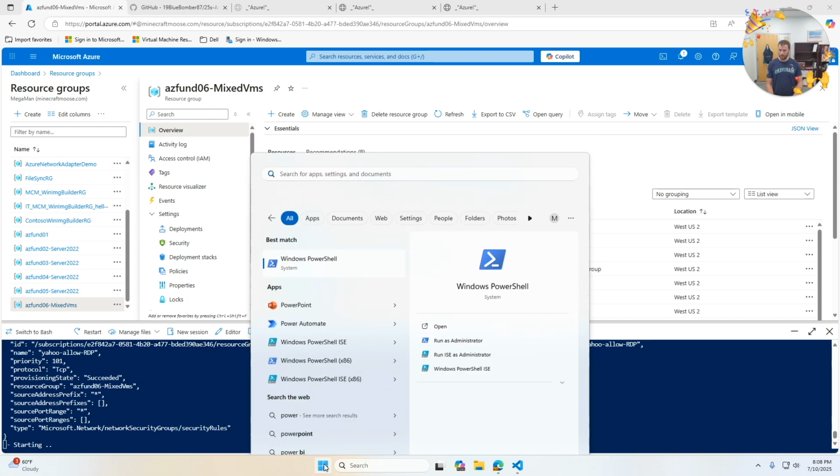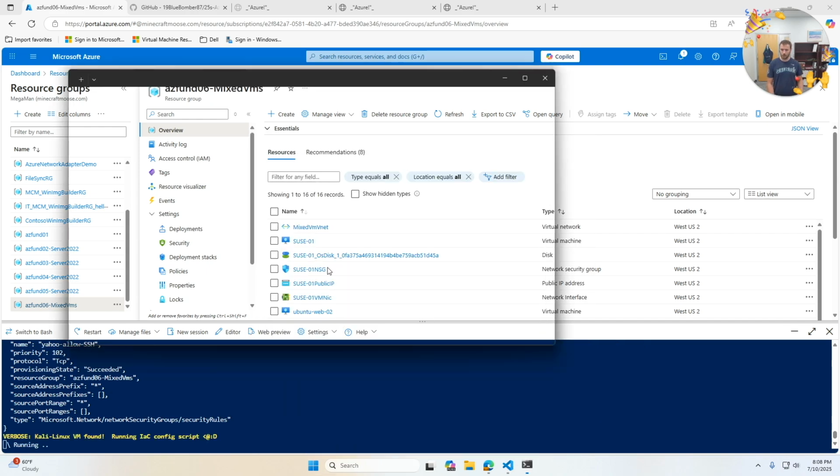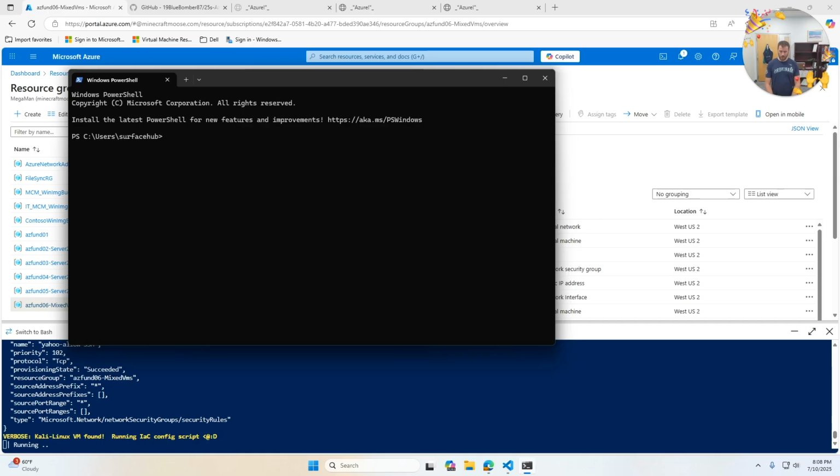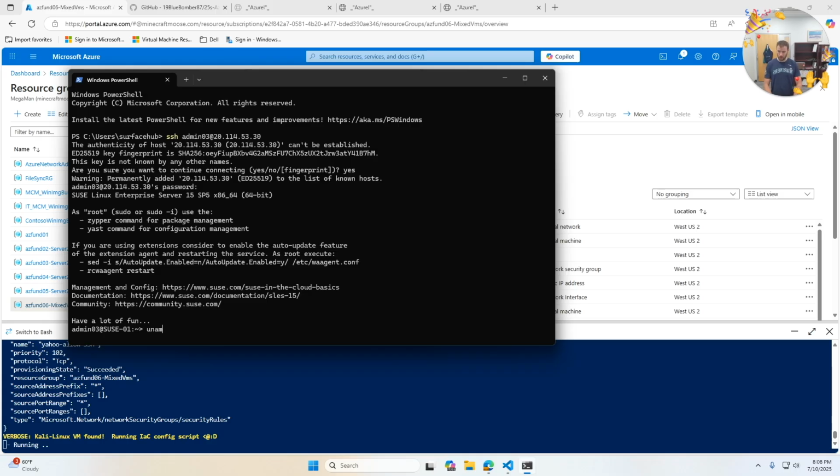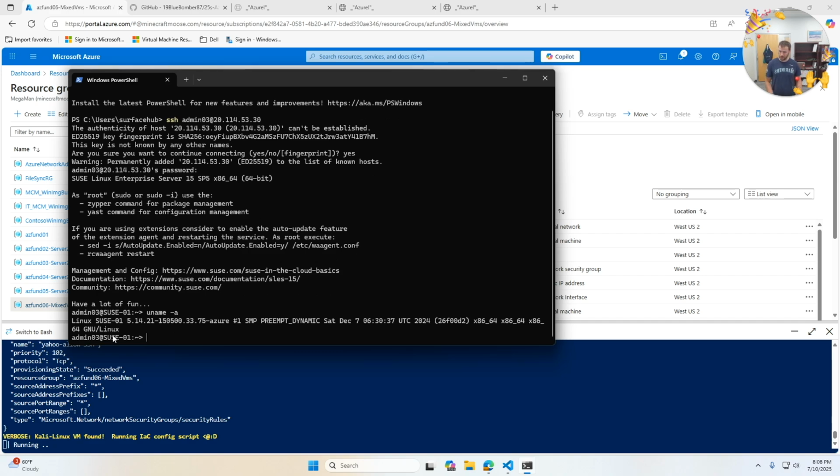So we're going to open up PowerShell. And it's SSH admin 03 at the public IP address. The SSH connection has an open port, so we allow our fingerprint to go in, type in the password, and here we are on our Linux SUSE virtual machine. Here you can see it is Linux SUSE version 5.14.21.